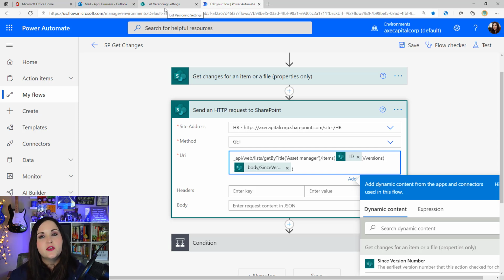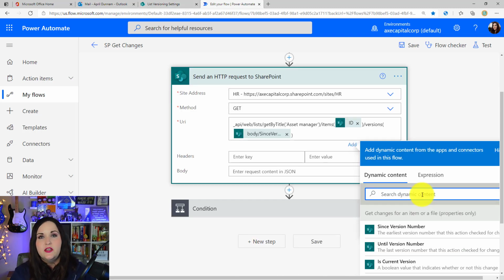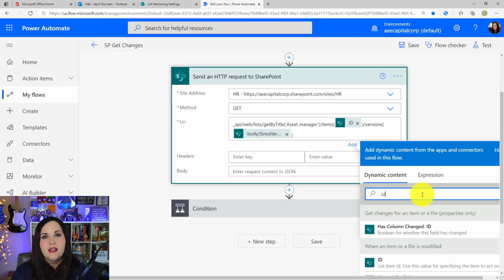Then we're going to do a / and type the word items, and in parentheses there, that's where we want to pass in the item ID that we're executing this flow from, because that's the item we want to get the version history for. So if we just use our dynamic content, search for ID, we'll point it here to the When an item or file is modified trigger's ID property.